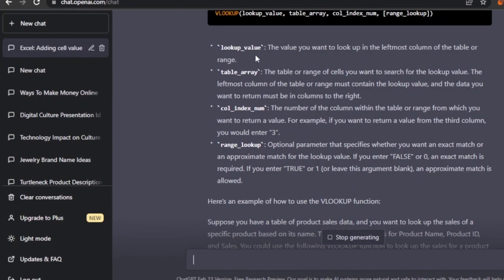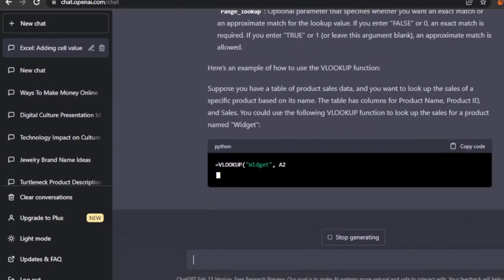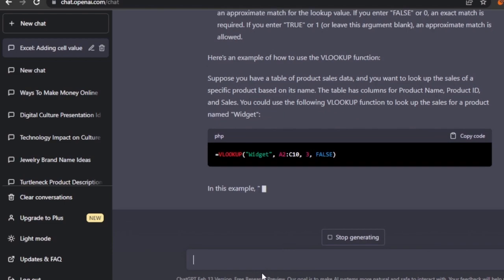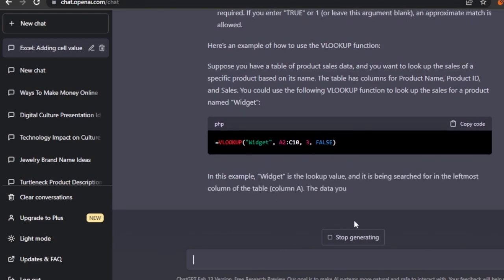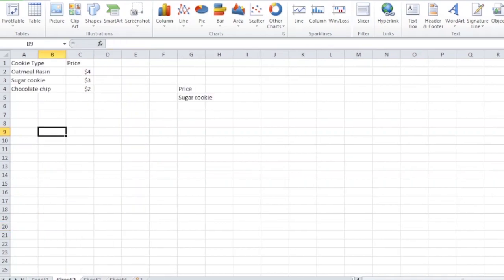Here you can see that this is the whole explanation of how VLOOKUP works, and it's also giving me an example. I'm just going to ask it to stop generating right now because I don't want something that thorough. But let me go on to Excel and we are going to do the VLOOKUP in the exact same way. So here you can see that I have cookie type.